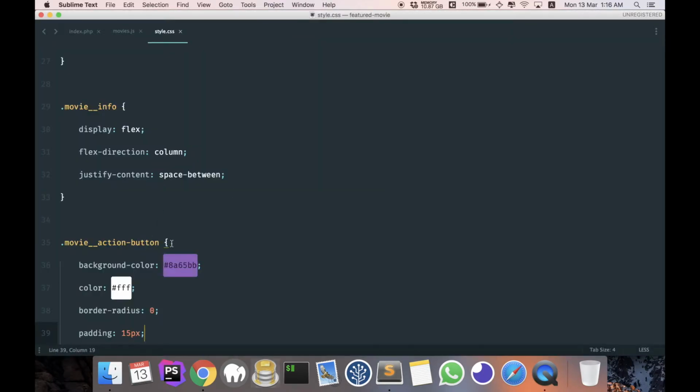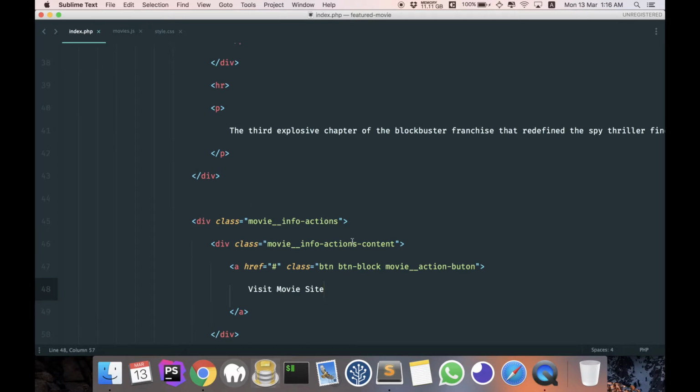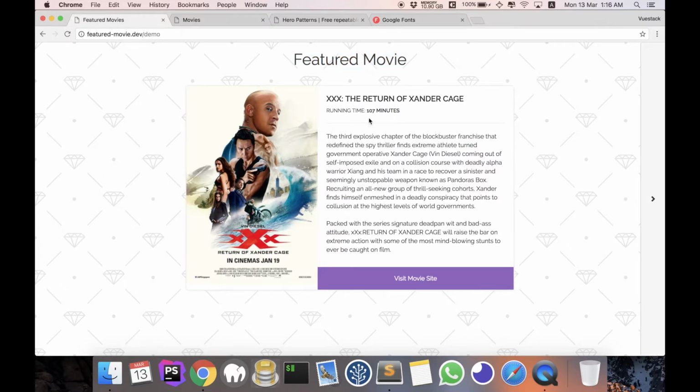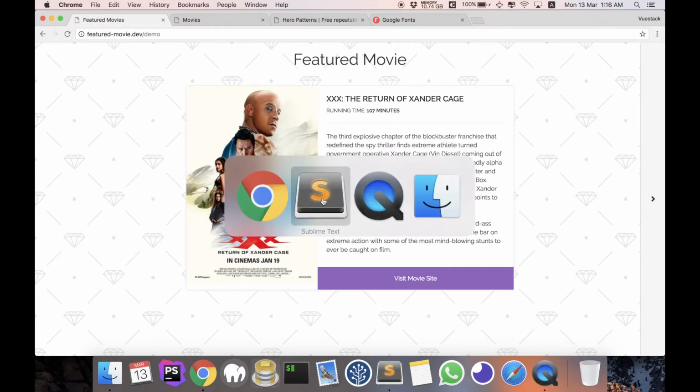Didn't work. Let's see what happened. Movie actions button. A typo. Okay, let's try again. Yes, and there you go. So very similar. Okay, and the last thing I notice here is the spacing and the bold. So let's fix that.